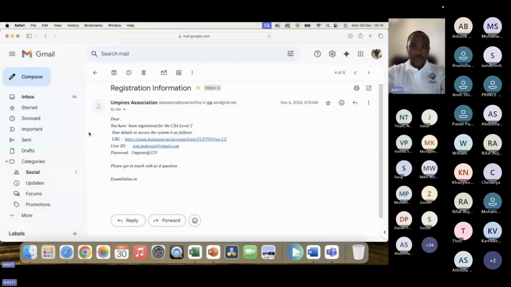I know Abdullah managed to use Microsoft Edge successfully for his demo exam. So we know that Safari doesn't work. We know that Google Chrome works. We know that Microsoft Edge works. The recommended browser by the exam online administrators is Google Chrome.